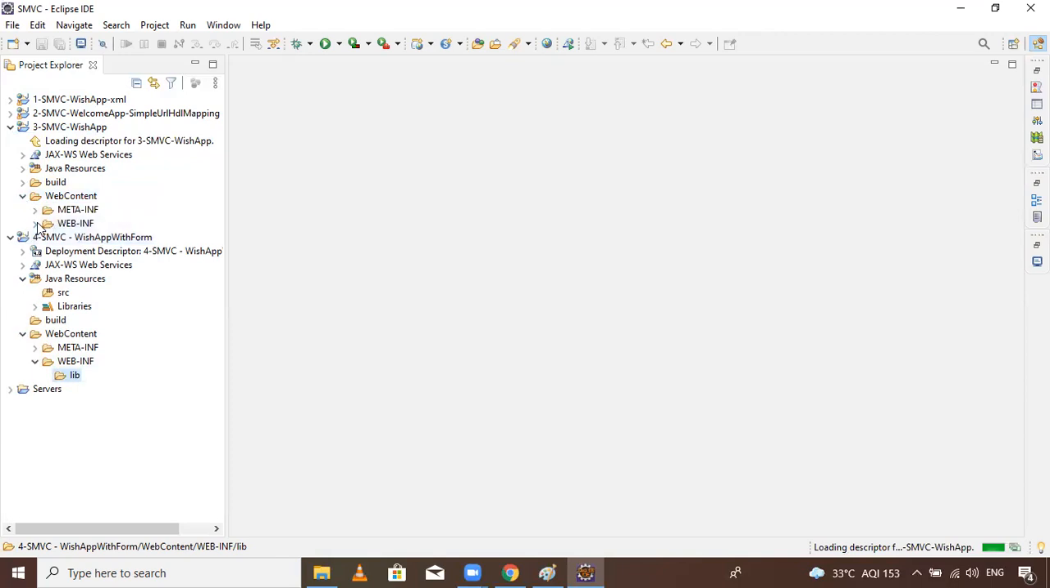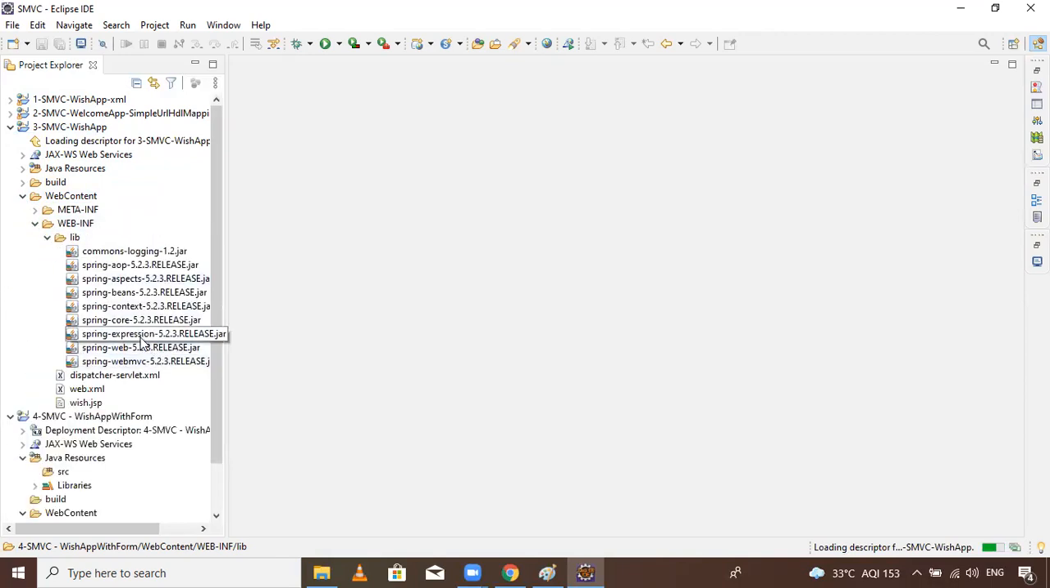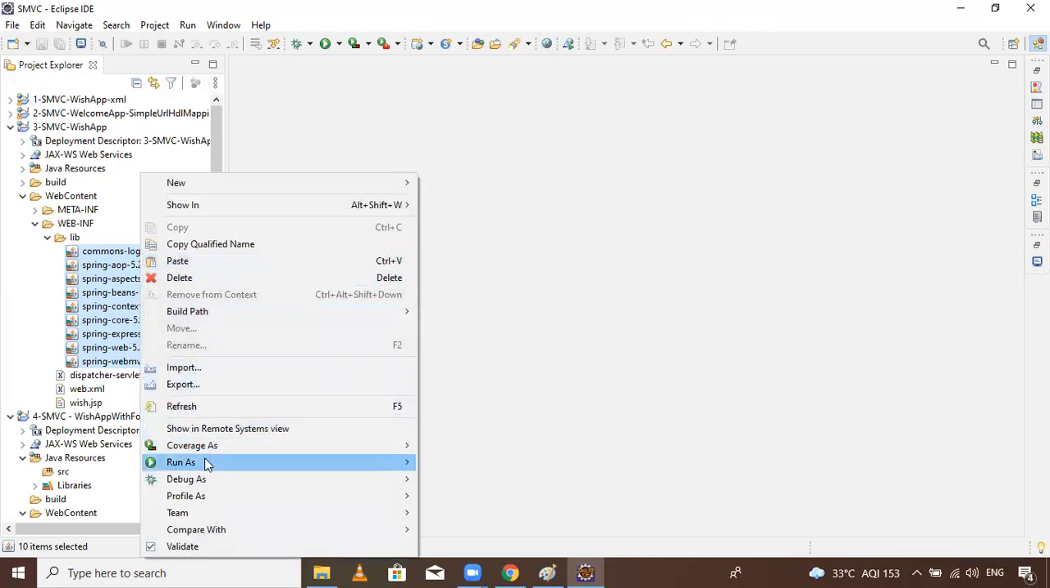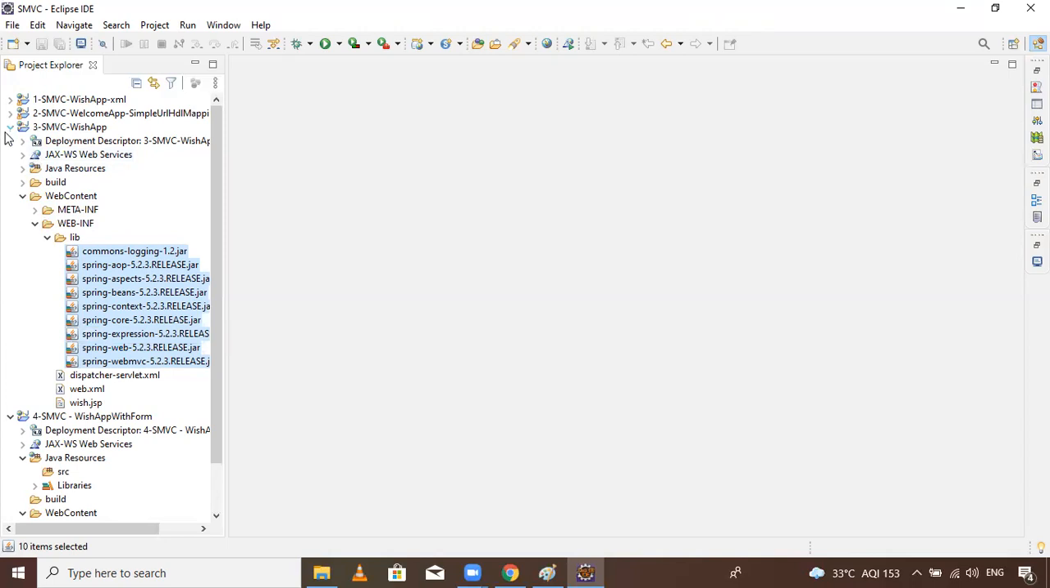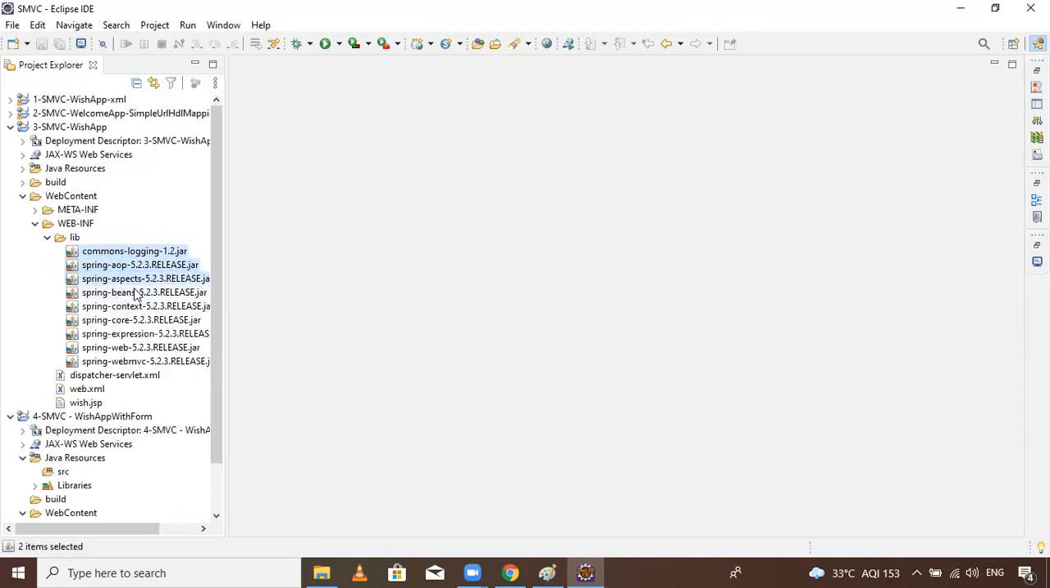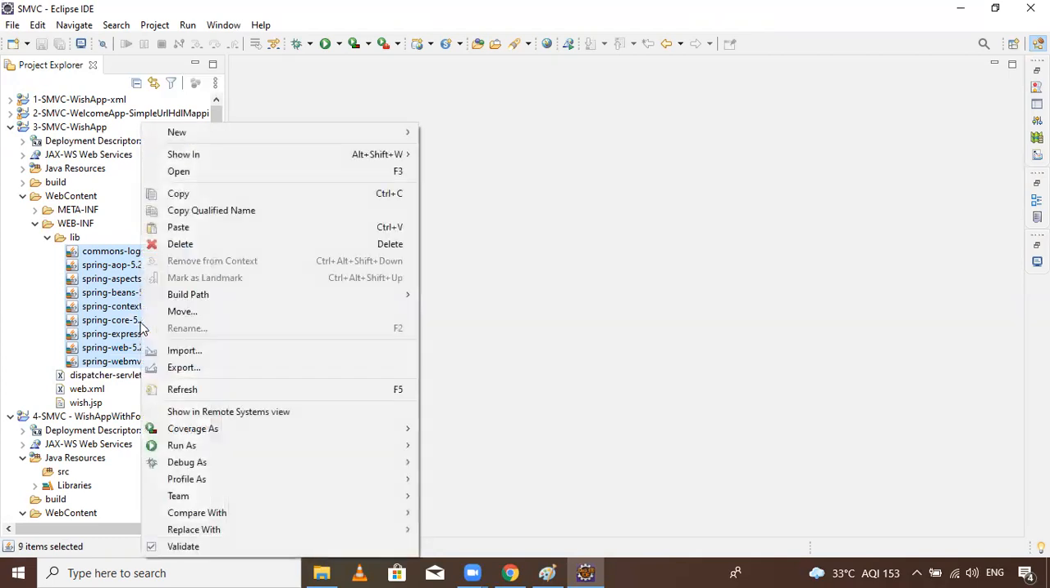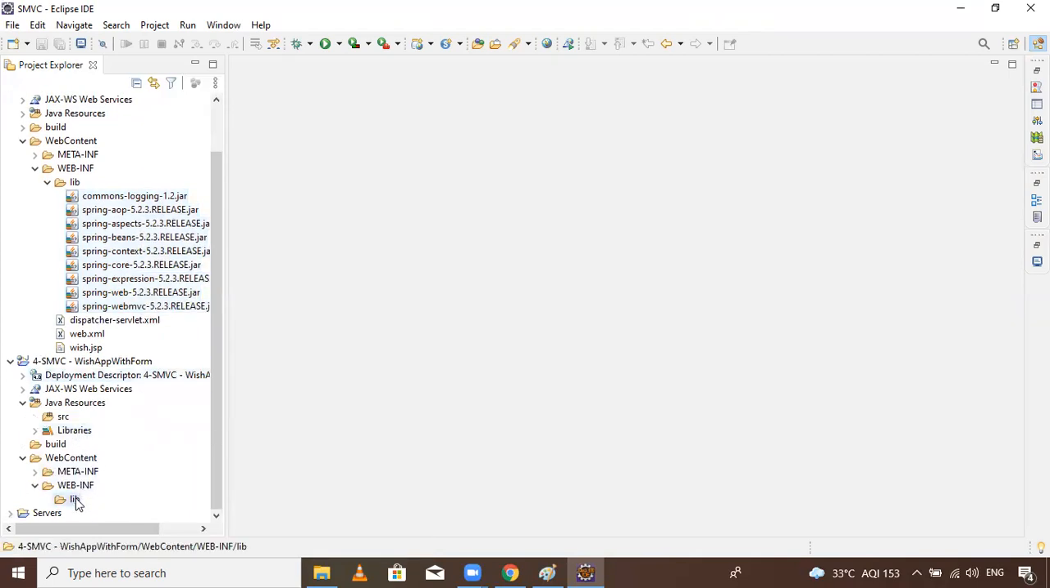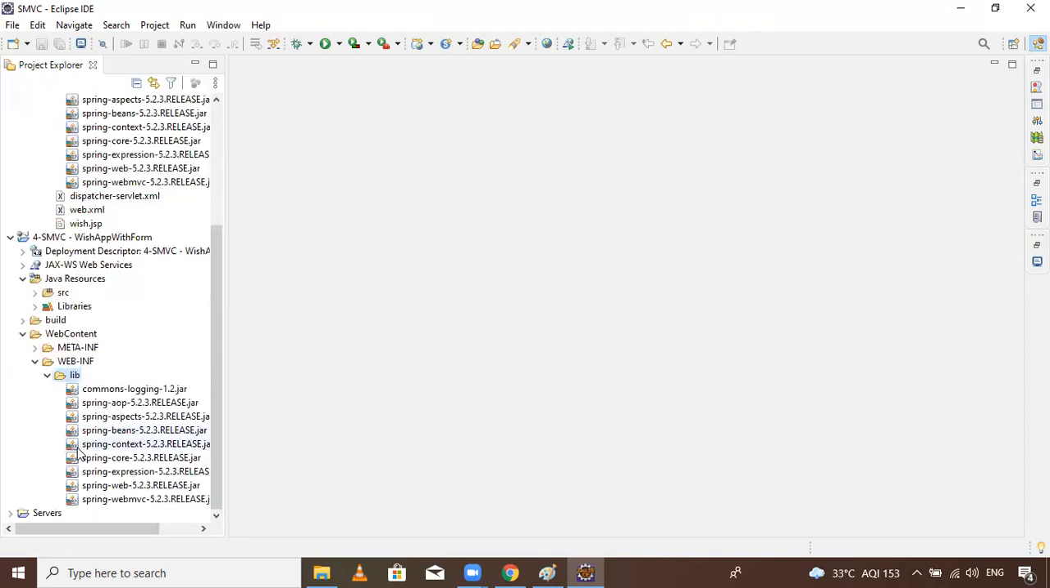So copy these jars. What are the jars? For simple Spring MVC, these jars are required: commons logging, Spring AOP, aspects, beans, context, core, expression, web, and web MVC. That's it. Select all the jars, right click, copy with Control C, and paste them here with Control V. Your jars are ready.